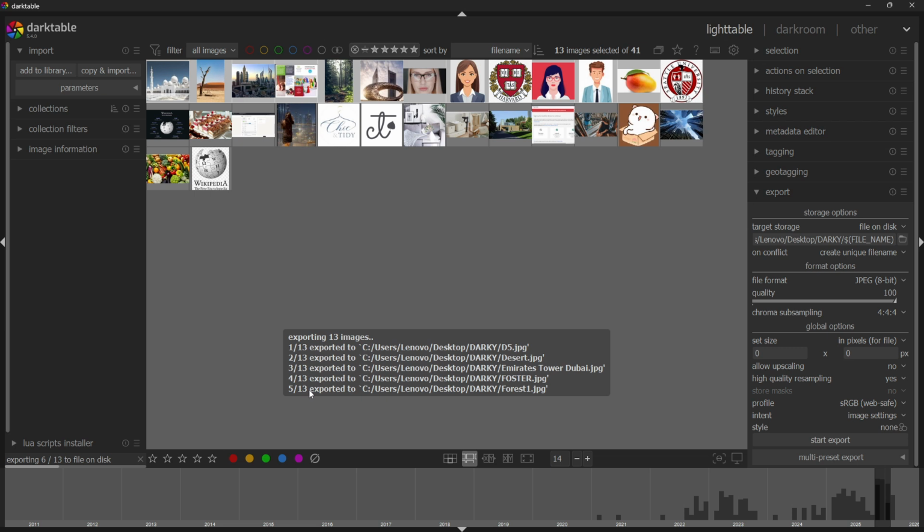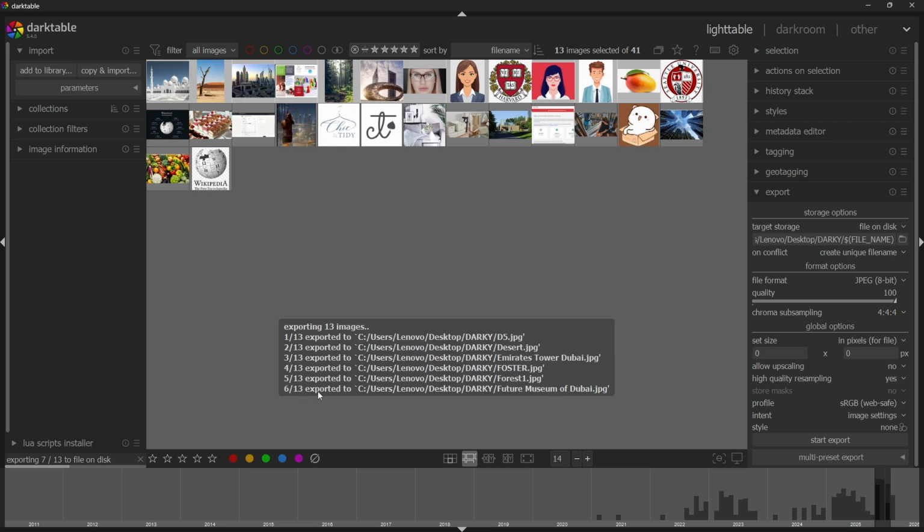That's it. Select your photos in Light Table, set your export options, and export them all at once.